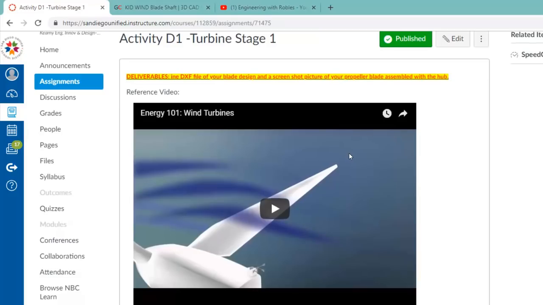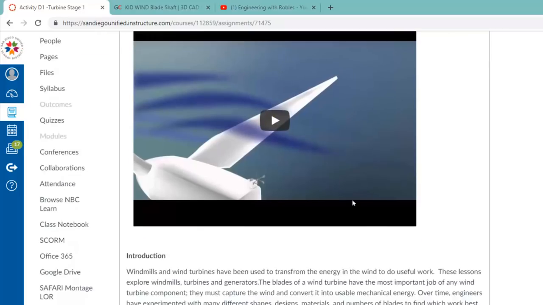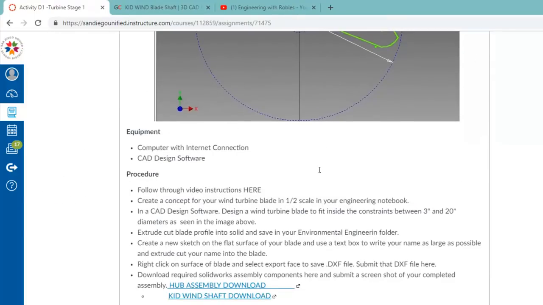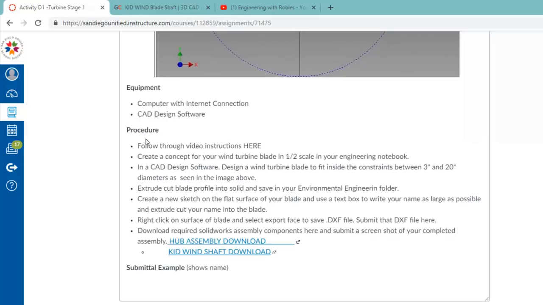So your deliverable for this project and what you are working on in class today is creating a wind turbine blade that you will be laser cutting and then assembling together onto the KidWind stand that I showed you guys in class yesterday. The way you want to get started with this is by reading through the instructions and introduction on this assignment page on Canvas. Please make sure that you're reading all the way through the instructions because there are download links to some of the components that you will need to be using in SolidWorks today.